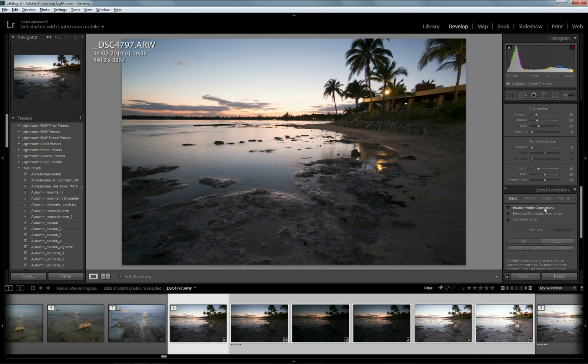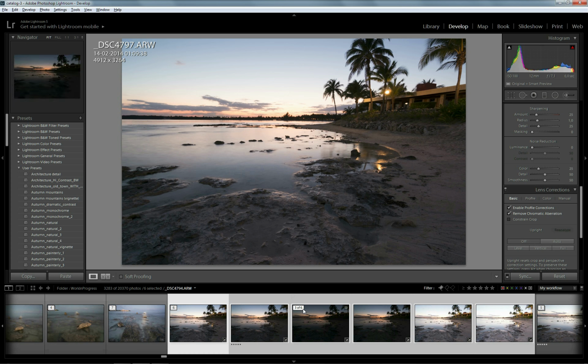Please note how vignetting is removed and also distortion. And I will also check remove chromatic aberration. Now I have to sync all my changes so they appear in all images. Next thing to do is to right click on the images. So now what we have to do is to go to Photomatix to create HDR image and tone map it.